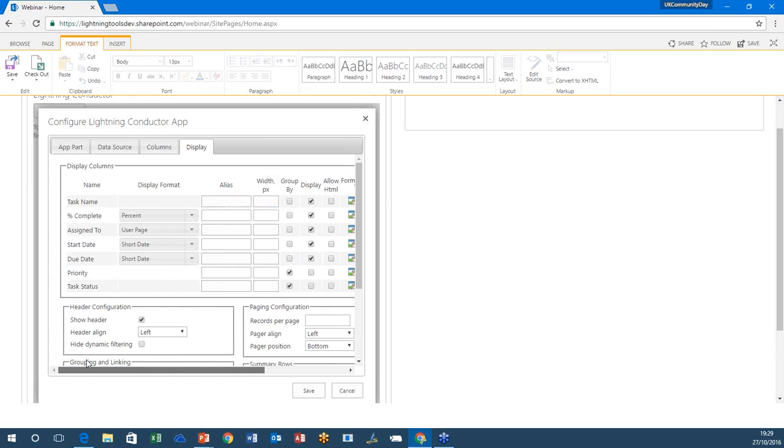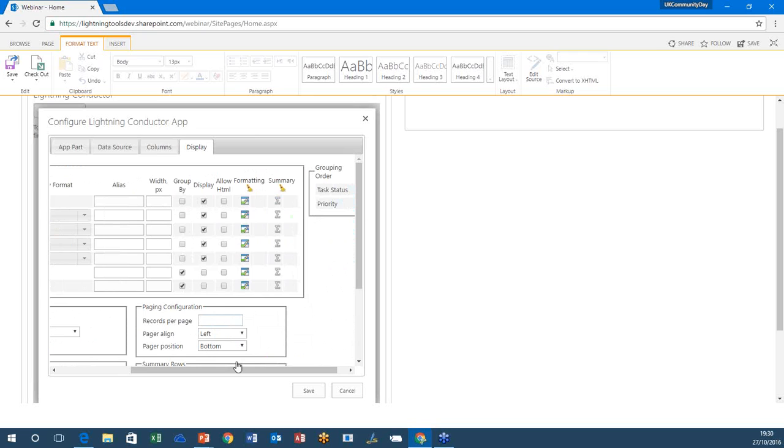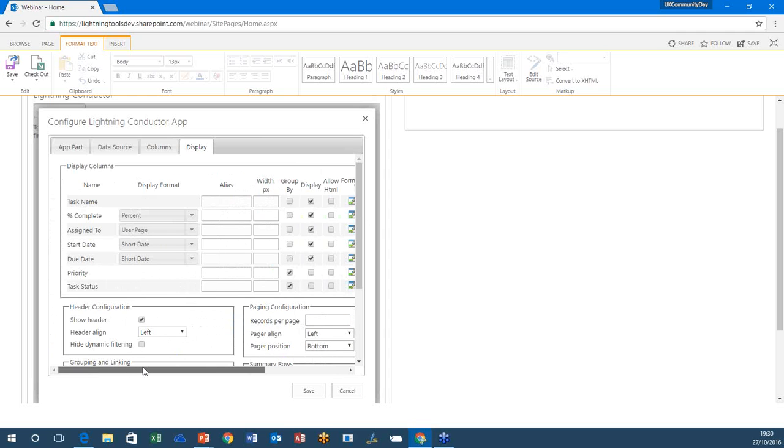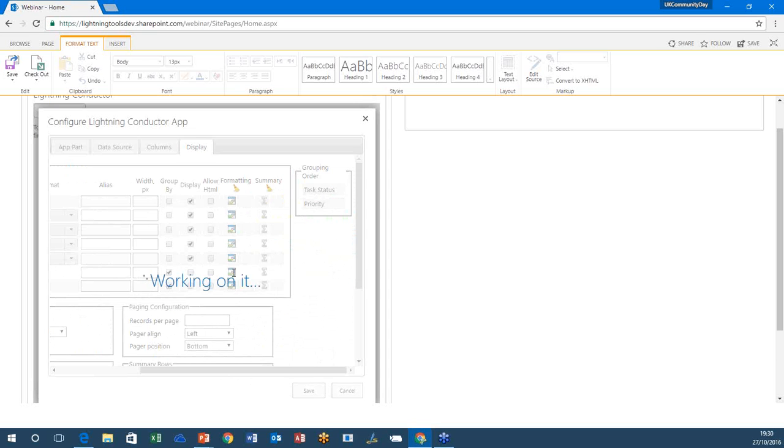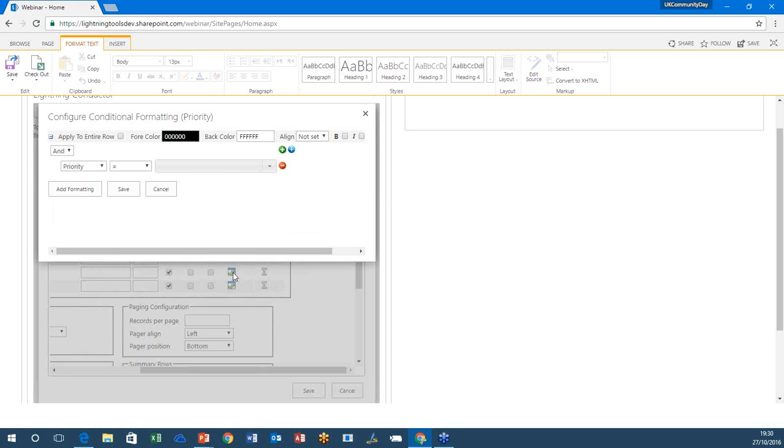Okay, so once we've done that, we can also go through and apply some conditional formatting. So in here we can take any of these rows and apply some formatting to it. So let's go to the priority. We'll make sure that any high priority tasks stand out. So in here we can apply the formatting to the entire row. We can change the fore color and change the background color. So we can just simply go through and select a color that we want to use.